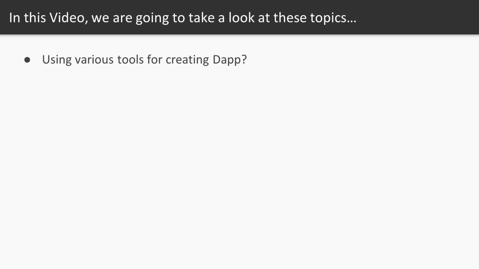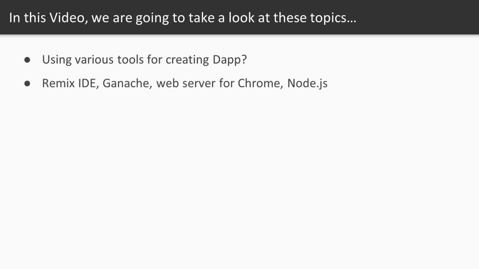For setting up the environment, we will be needing different tools. For creating decentralized application, we need Web3 provider. We need a normal Remix IDE, Ganache, which provides Web3, custom Web3, web server, Node.js. Web server is required for Chrome. It is a Chrome extension and we can download it from the store.